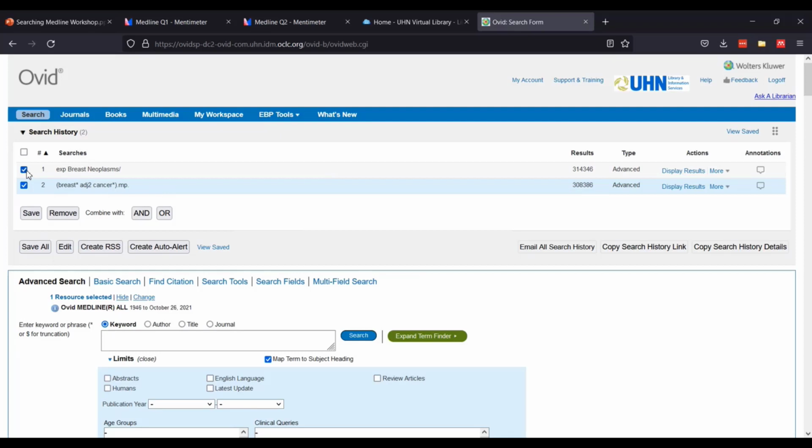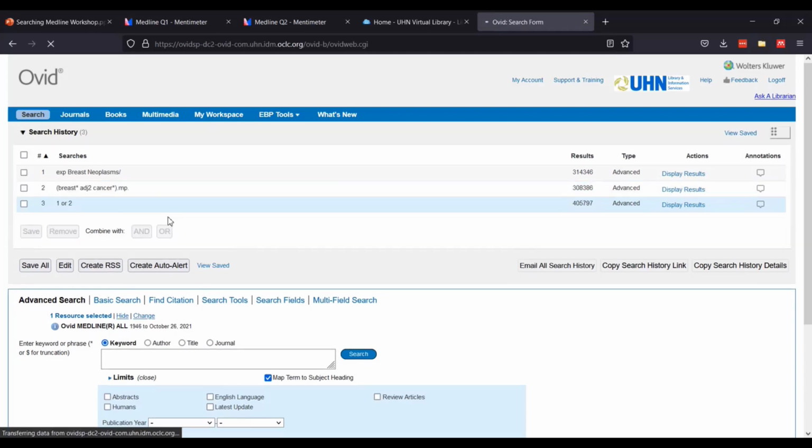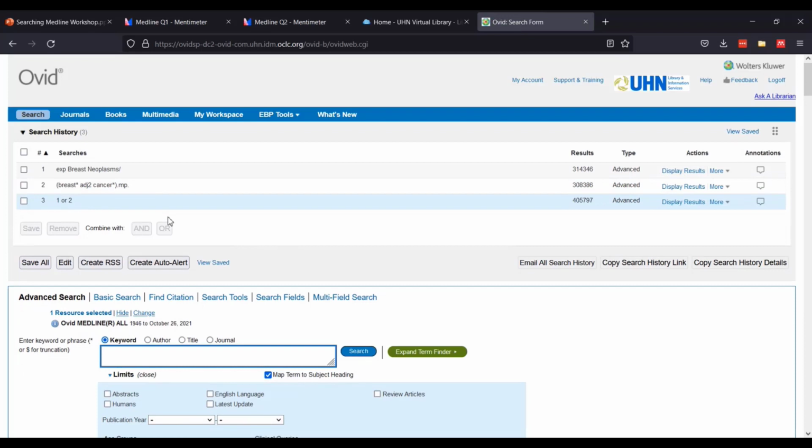We're going to take these two terms, check them off, and because these belong in the same bubble, we're going to OR them together. So now we're finding all of the articles that either have one of these subject headings assigned to them or have the word breast with the word cancer within 2 words of each other in any of the fields that we have searched. So we find this set of results. Now we can move on to our next concept.